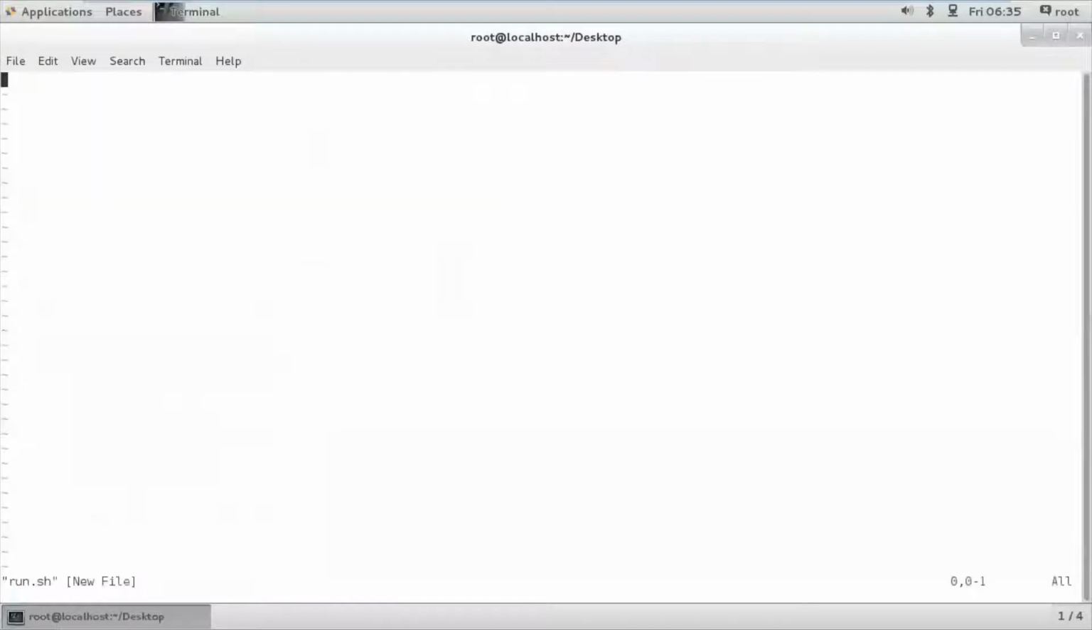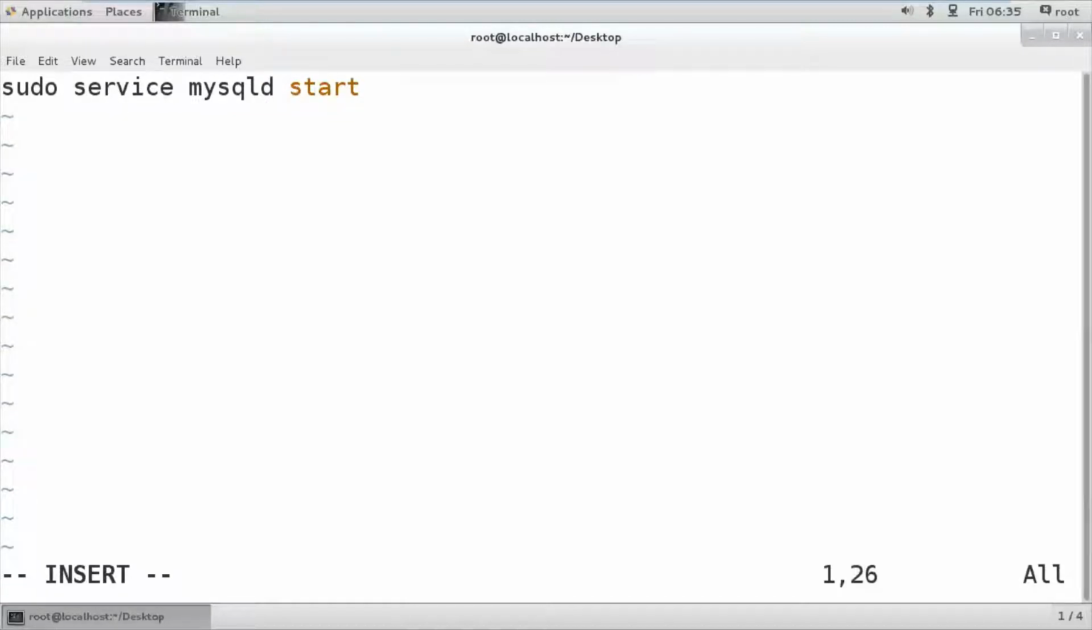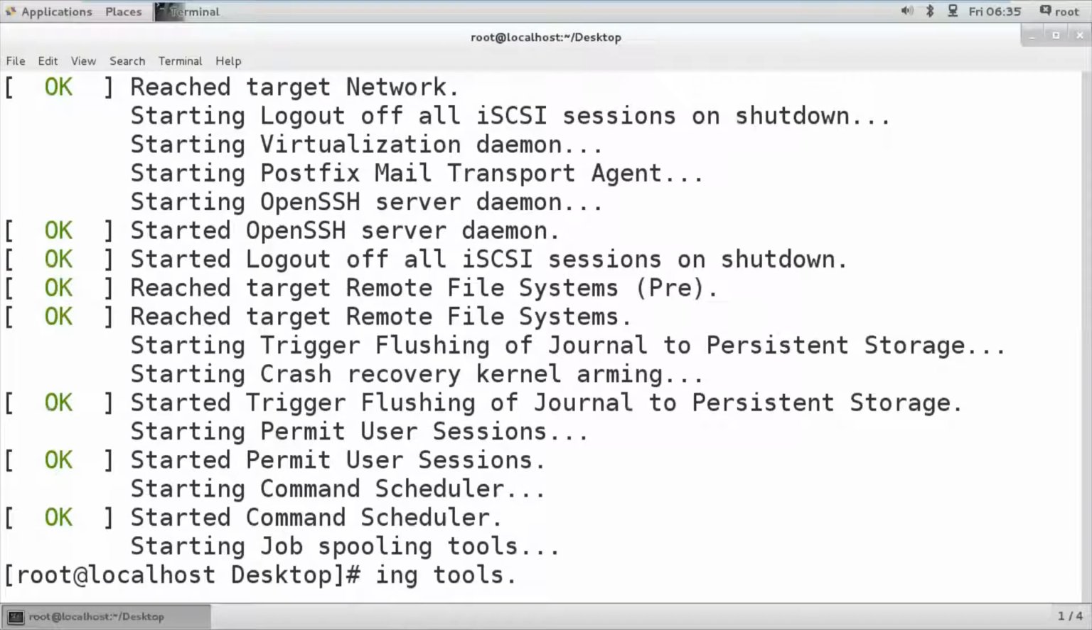So run.sh I have created, and now if I want to run some script, I will write sh, or I can write sudo and sudo service mysql start. Now you see that as soon as I have written start, the color of the start has changed. That's a keyword. Okay, so this is what this particular vim editor gives us.